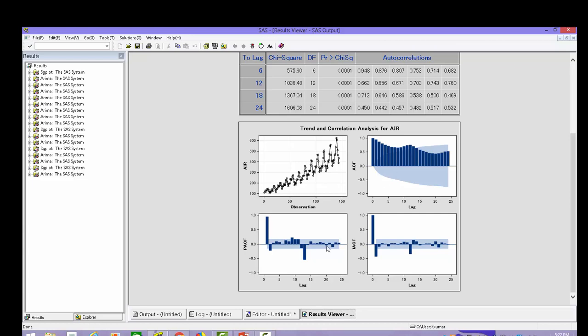We use the PACF for identification of the order of the ARIMA model, and we'll discuss that. The IACF we very seldom use, so we don't really look into it. Using the ACF and PACF, you can very well build an ARIMA model without looking into the IACF.